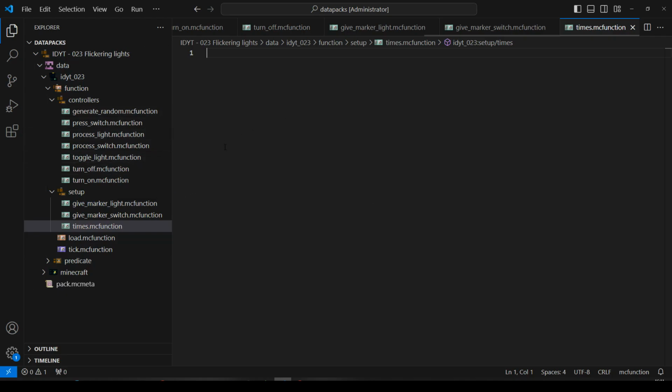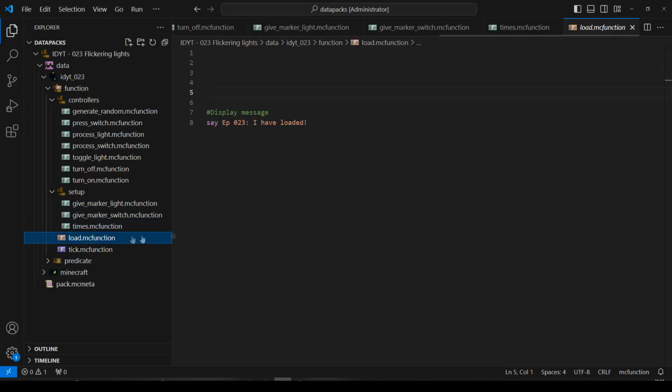Okay. I think the first thing to do would be start with setup. Actually, let's start with load. Let's go into the load function. Okay, so at the moment it just says I have loaded. I want a couple of scoreboards. Now in this version I'm not going to do much commenting because it's just a load more extra typing, but in the downloadable version, linked in the description, it'll have the comments.